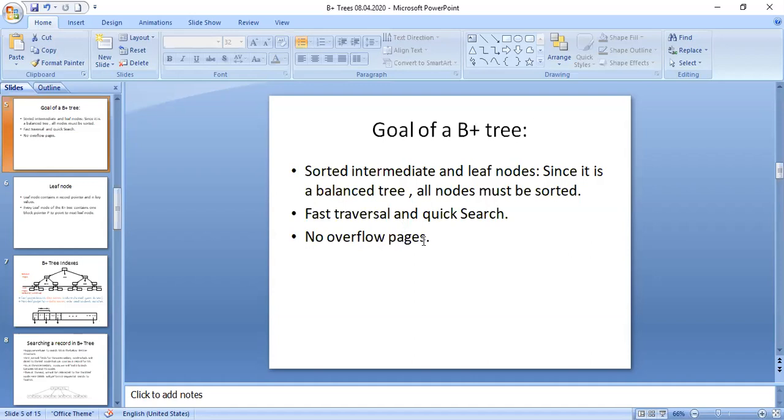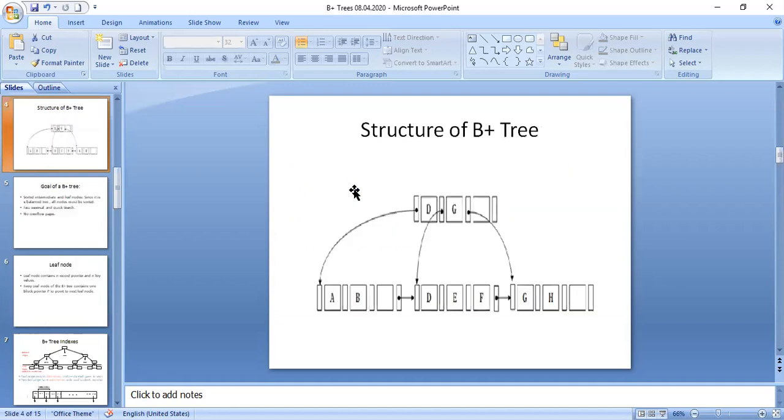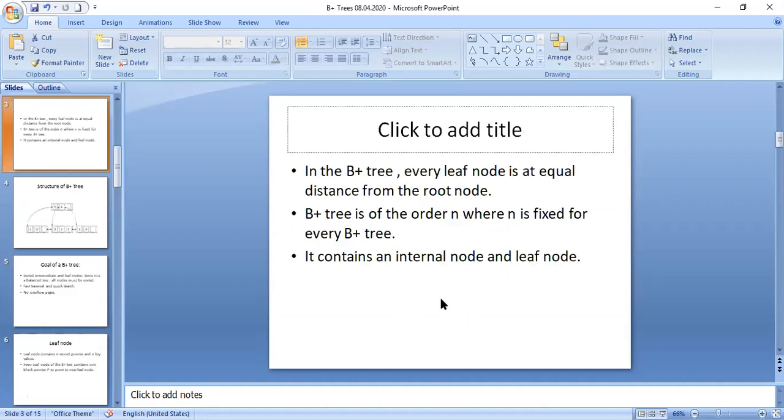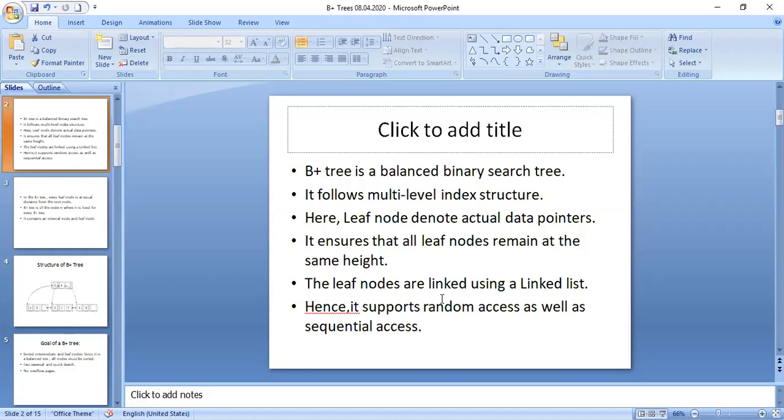Just because of having no overflow pages, a lot of space is getting saved, and we are having all sorted intermediate and leaf nodes. Since it is a balanced tree, all nodes must be in sorted fashion. Yes, it will be in a sorted fashion, and this is the basic structure of a B plus tree. You should understand that it contains the index entry points or pointers, and each set is linked together. Okay, this is what is called a B plus tree.